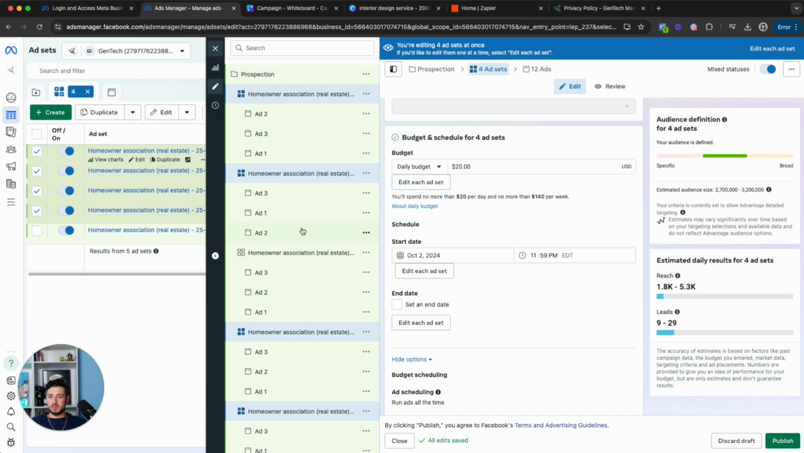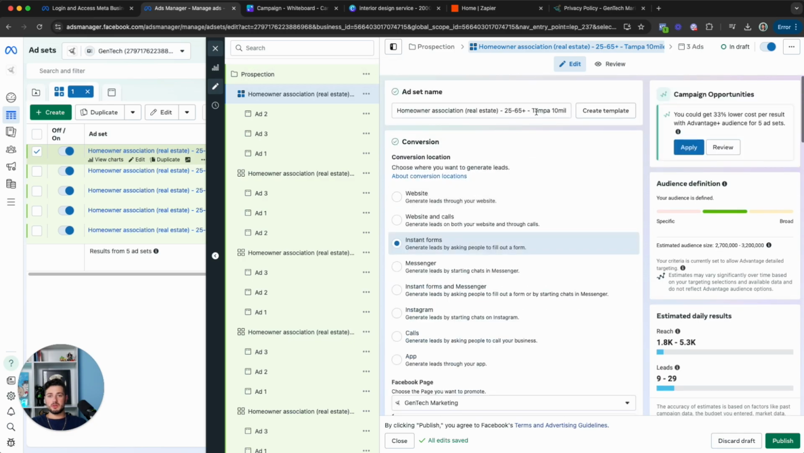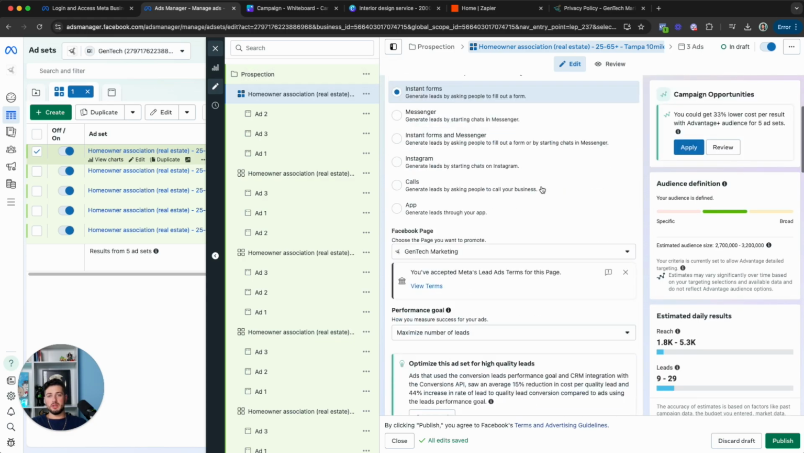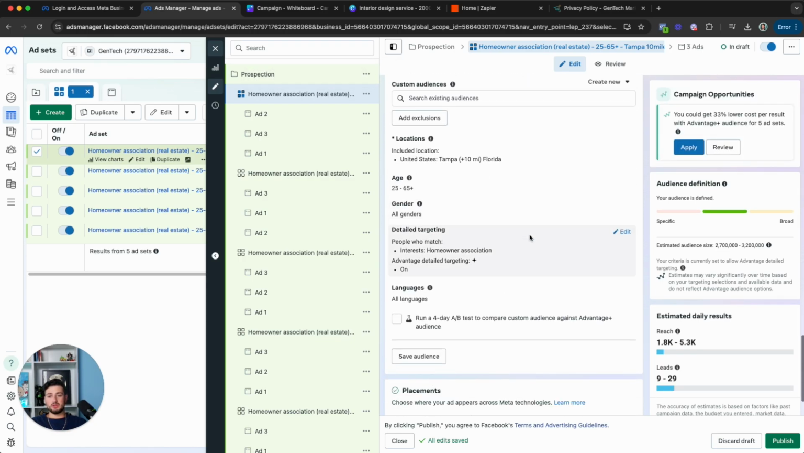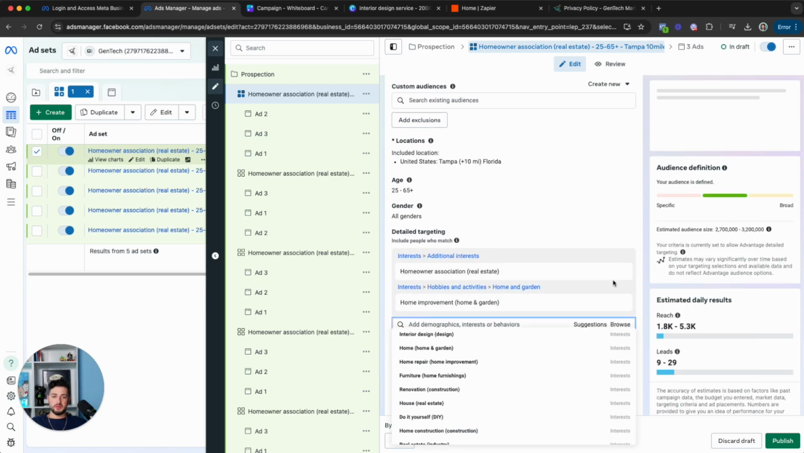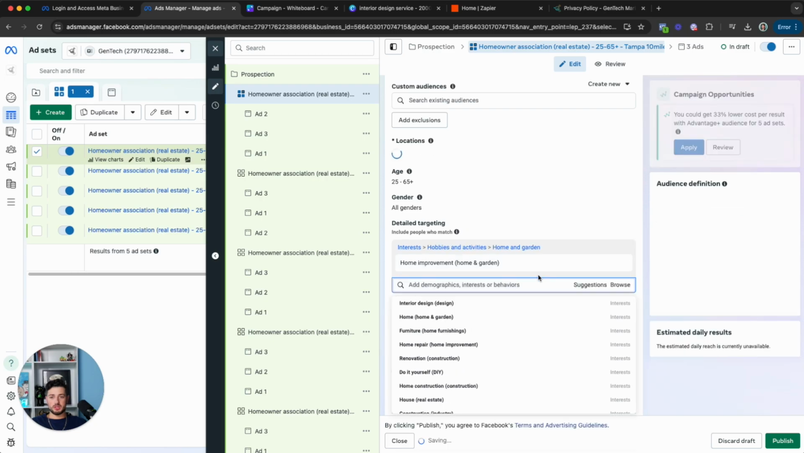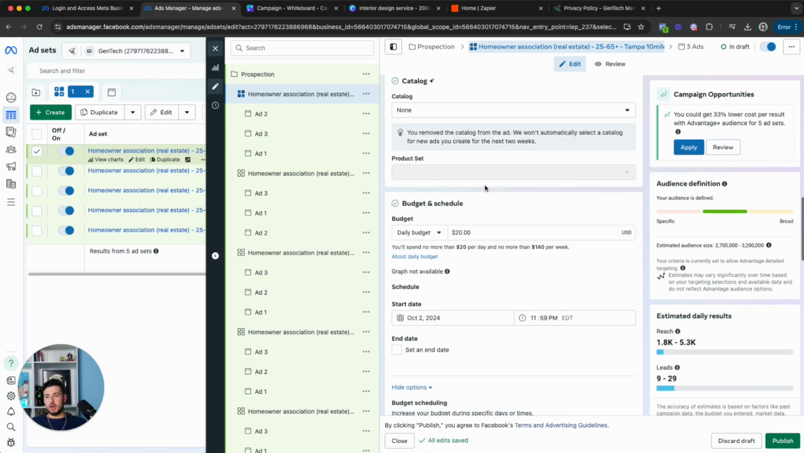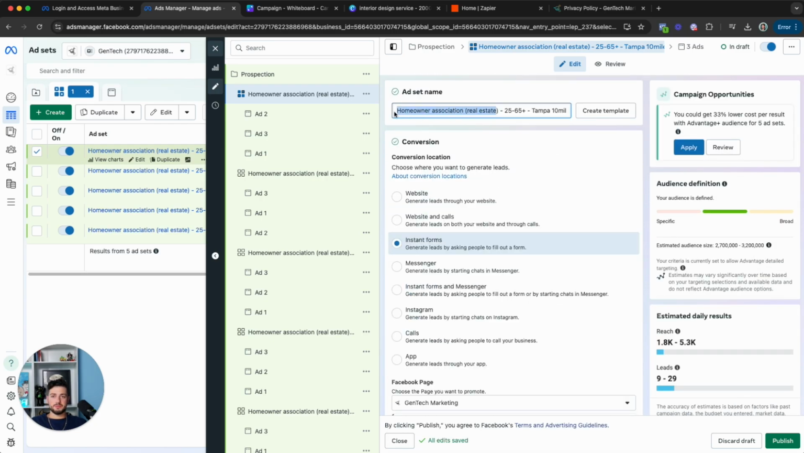Now this is the setup that we have. Now we're gonna go through them one by one. We're not gonna do this one because this one is original. We're gonna go through everything that has a copy in it. So you see it has copy, and we're gonna swap it out. We're gonna go down to the audience, we're gonna click edit, we're gonna click on suggestions, home improvement. We're gonna get rid of homeowner association. We're gonna grab home improvement, copy it, put it in the title, and we're gonna remove copy.